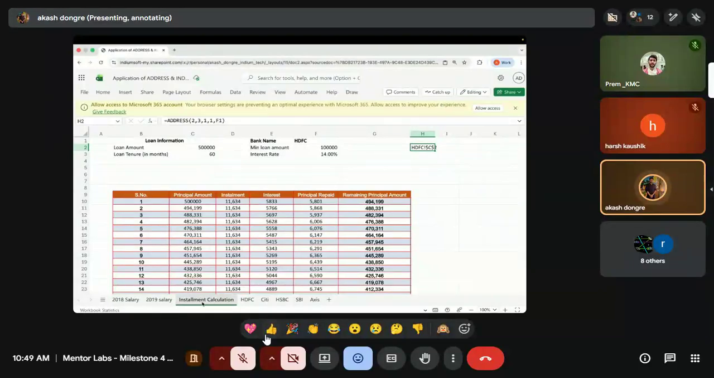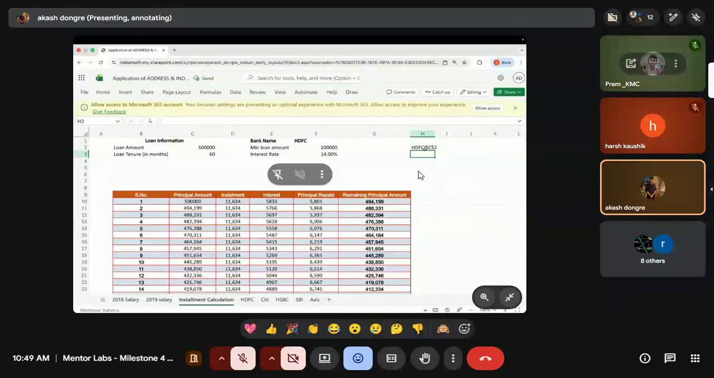Because the installment calculation sheet is not going to understand the C2 cell. It will directly refer C2 to itself, the sheet in which the installment calculation is being done. Are you getting this part? For understanding purposes, they want the sheet reference here. That's why we got the HDFC here.